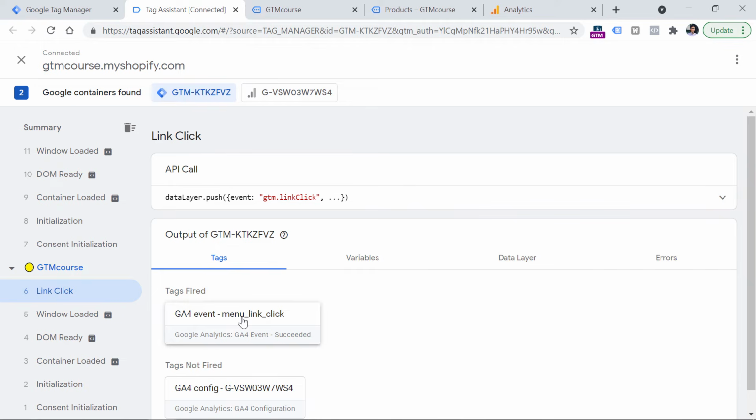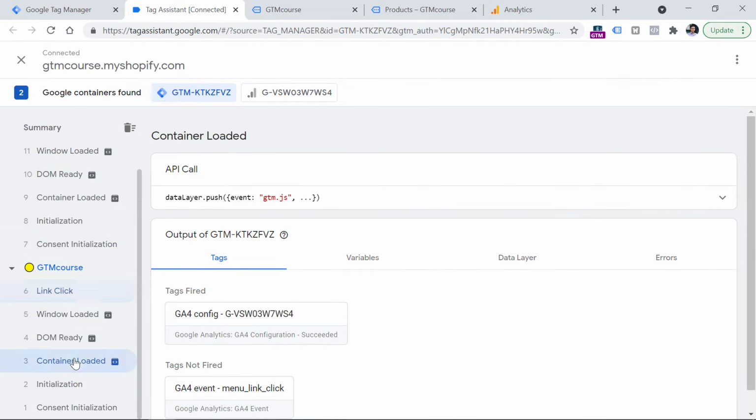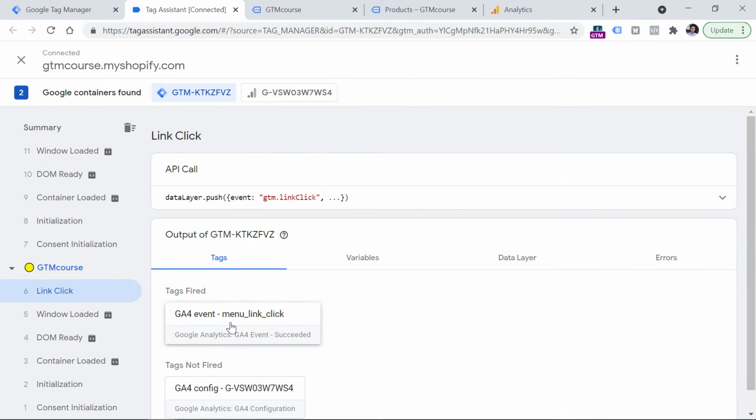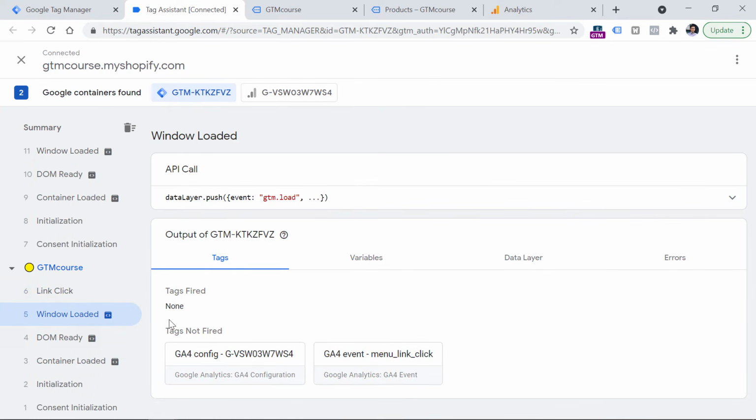So in total, what happened on that page is that on container loaded, we fired a Google Analytics 4 configuration tag that sent the page view event. And then on link click, we sent another Google Analytics event, which was menu link click. So we have basically on this page 2 Google Analytics events, and we have 6 Google Tag Manager events. Because for example, on window loaded, we did not fire any tags, therefore no Google Analytics events were sent.